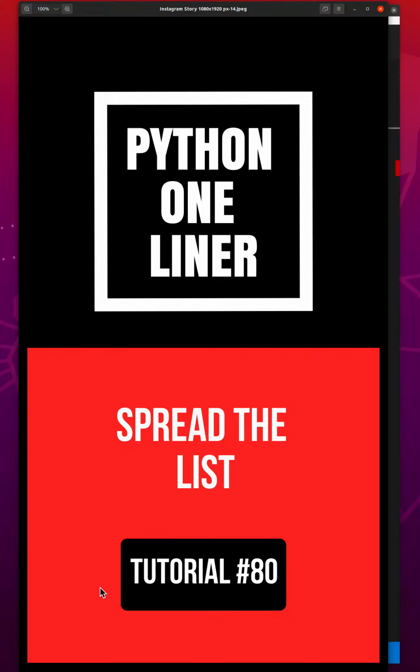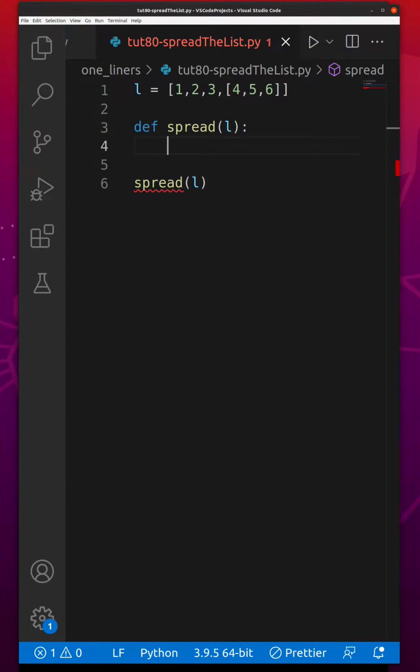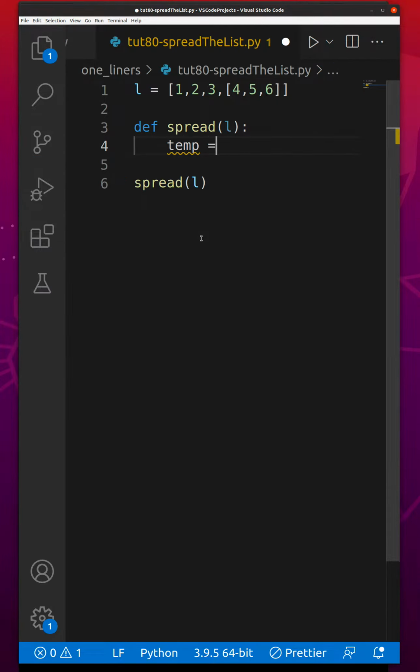Today we are going to learn spread the list. Now let's get started. I'm going to switch to my VS Code. Here you can see I have a nested list and I want to convert it into a single list. Let me create a dummy list.